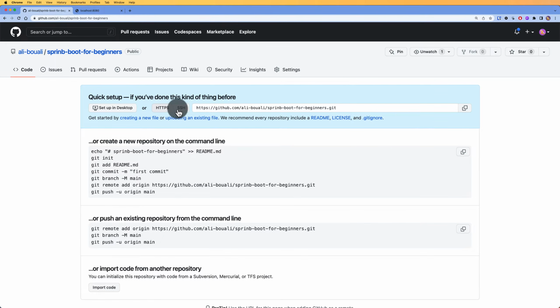So here we have two ways. The first one is HTTPS and the second one is SSH. So for the SSH, you need to set up an SSH certificate and you need to configure it on your GitHub account to be able to use SSH to push, pull, and update your project. Here you have also the steps that you can follow in order to set up a new repository or to push an existing repository from the command line. So this one, we will be using it because we will start from a new repository and we will follow these steps one by one.